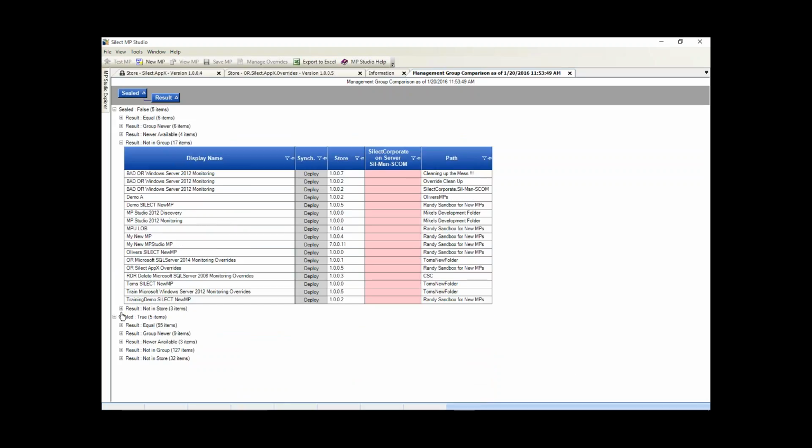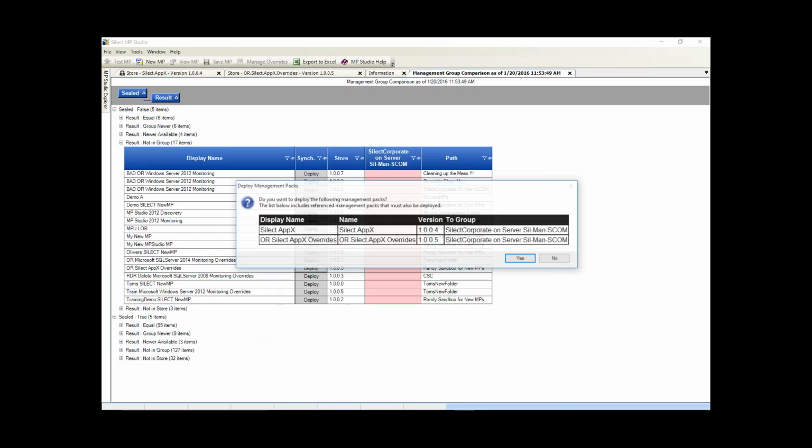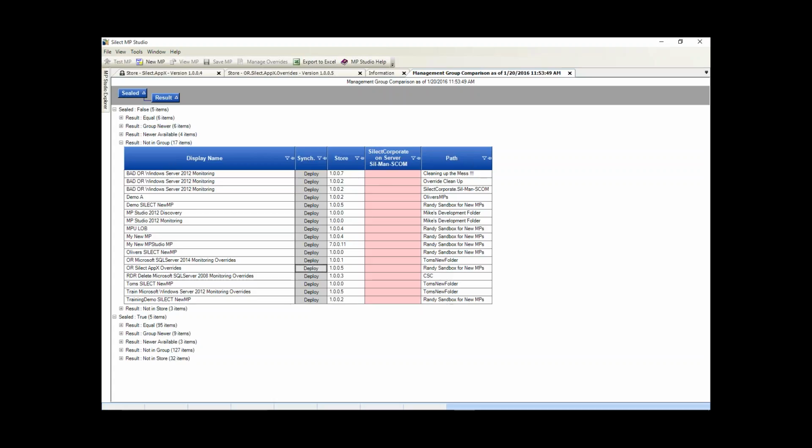What I really like to do is just demonstrate that from this group compare report, you can take that, whether it's an override MP, here's the one we've been working with, you can see it does not exist in the management group. And if I want to synchronize or update my management group or groups, I would be able to do that. So MP Studio is really a central point for managing the deployment of your management packs across all of your management groups. Okay, let's just cancel out of that.